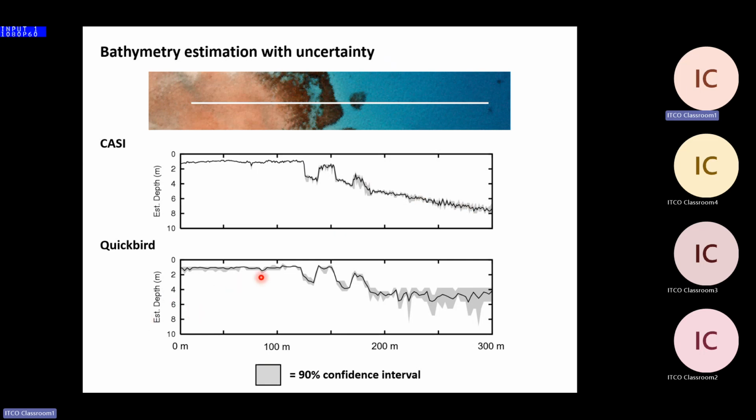With the QuickBird, it's similar in the shallow areas, but then as you go deeper, it goes wrong. It's that thing I showed before about it bottoming out at a certain depth. It thinks the depth is maximum about 4 meters, which it isn't. And we can see in the image it's going deeper than that. But that error is reflected in the uncertainty, the confidence intervals here, because you see the confidence intervals are starting to get big. So what it means is we know there's a problem here. We know that this could be inaccurate.